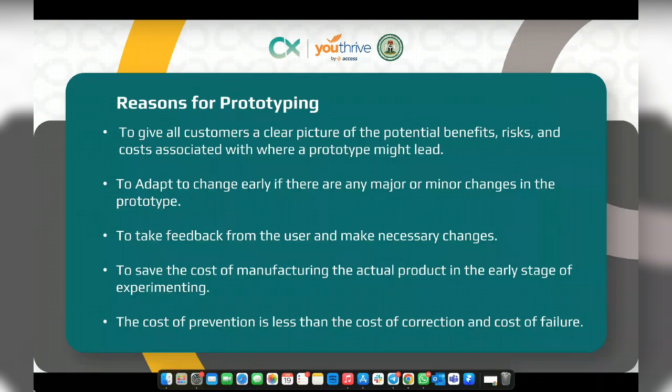Number two is to adapt to change early, if there are any major or minor changes in the prototype. This is why I said it's very important for you to ignore shortcuts, like I want to do mid fidelity and low fidelity and jump to the high fidelity. You might not even know the errors. You might not know if this thing requires changes. Imagine building a product using a shortcut.